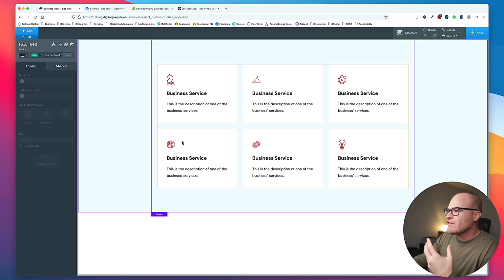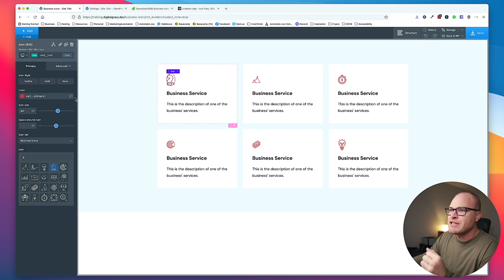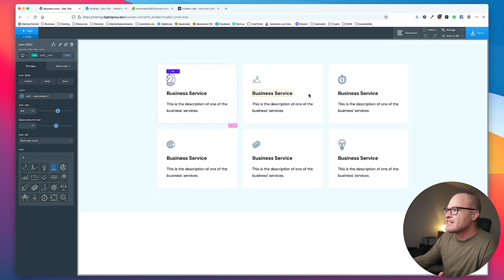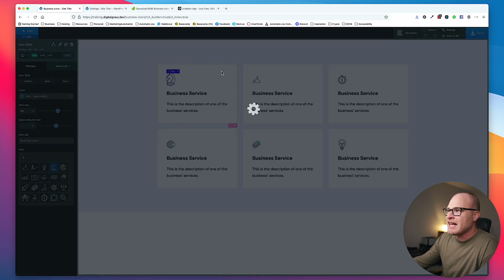So we can see I have all of my custom icons being used, and now I have full control over them. So the client comes and they're like, oh, well, we need all these icons to be the secondary color, our brand's secondary color, okay? So card icon, change primary to secondary, and now we have a brand new color, right? They've all changed color. I can control the size of all of them just like that.